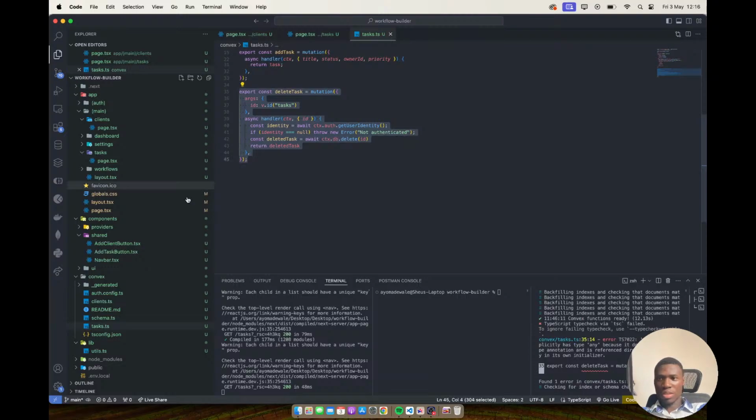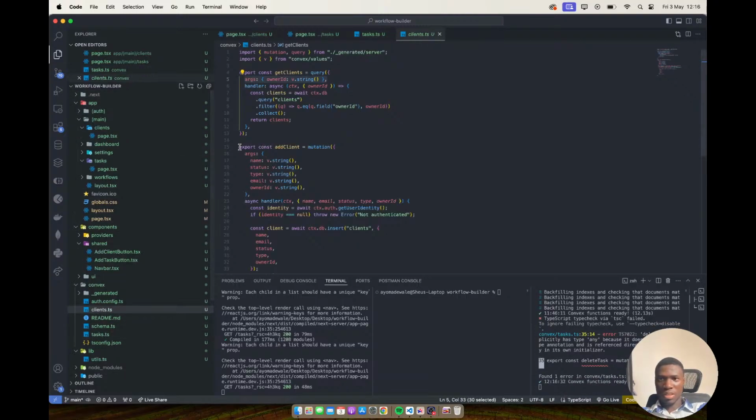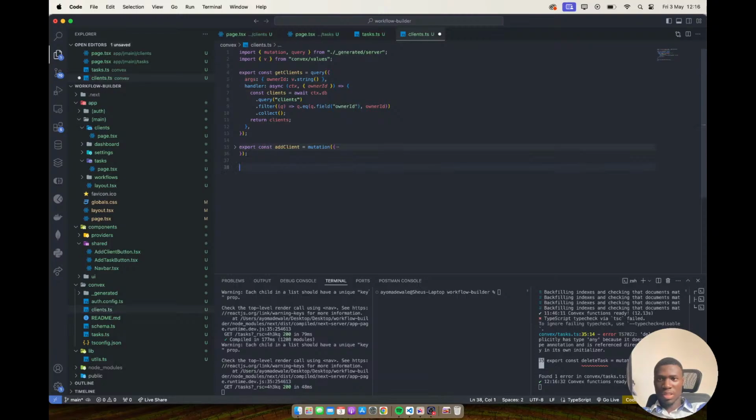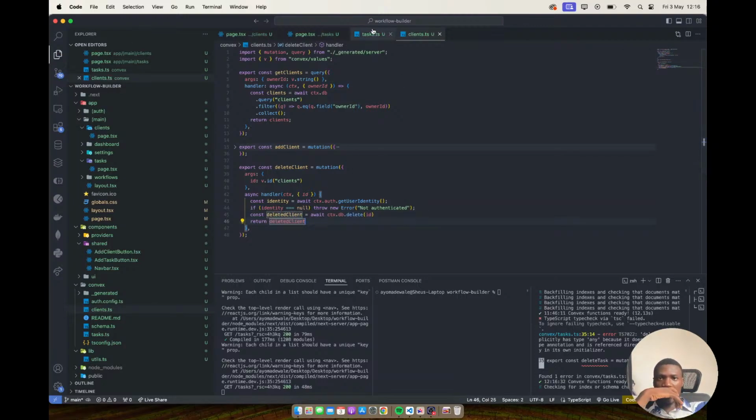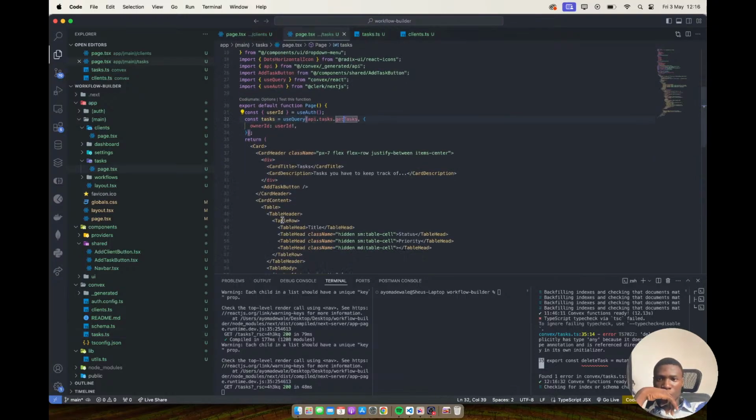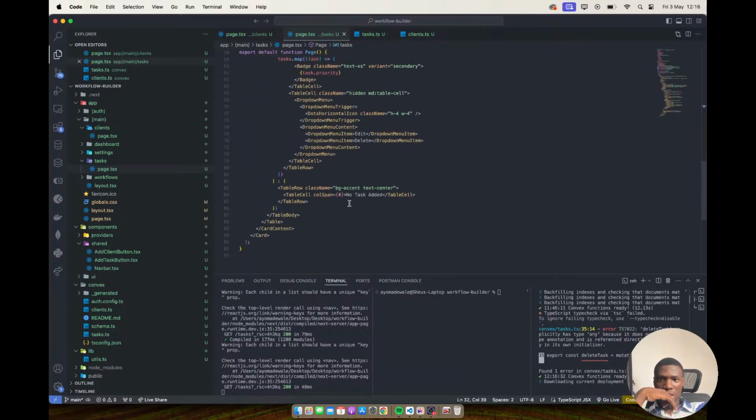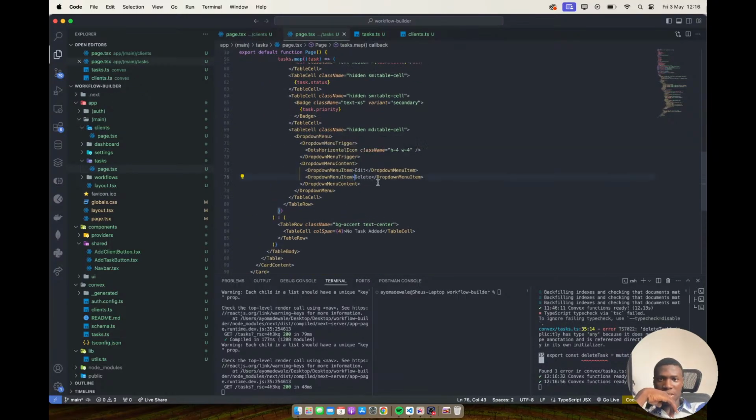So basically do the same thing for client as well. Clients. So we have the add client, delete client, and then we have this client, and then deleted client. So then in here we have the delete.